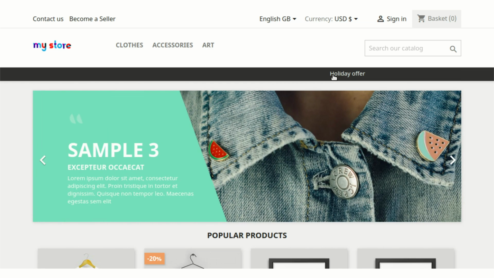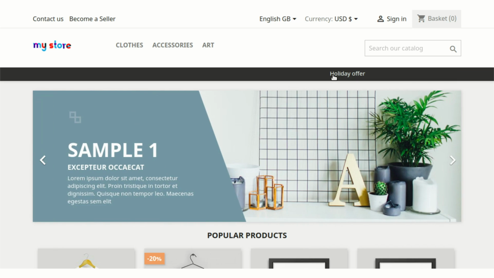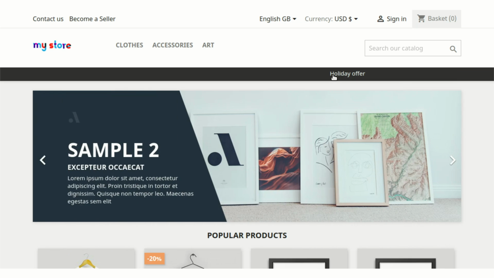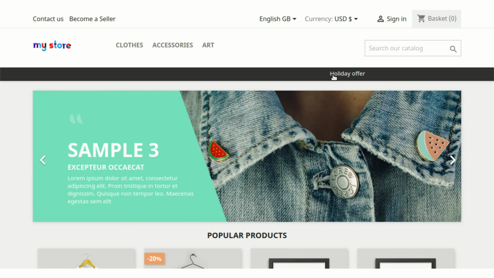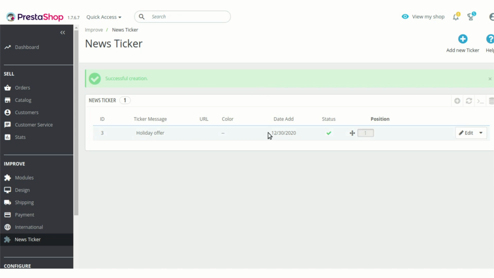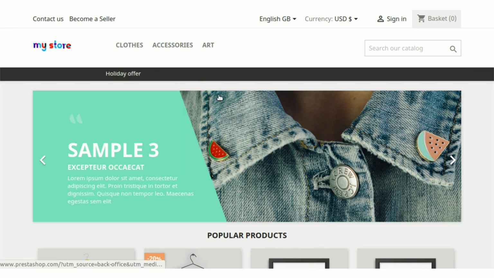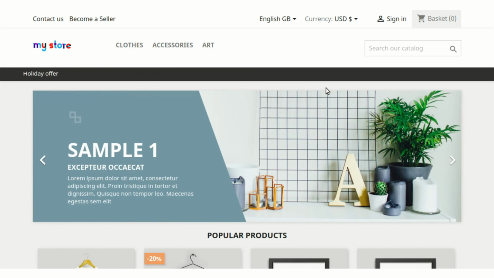So in this way you can always add news and other holiday offers or whatever new announcement you want to show to your customers via this ticker block on the front end of your shop on various pages. As we have selected the home page and the top of the page, the news ticker block is showing on top of the page only. In case you want, then you can show it on the bottom of the page and on other pages also, that is category or product page, etc.